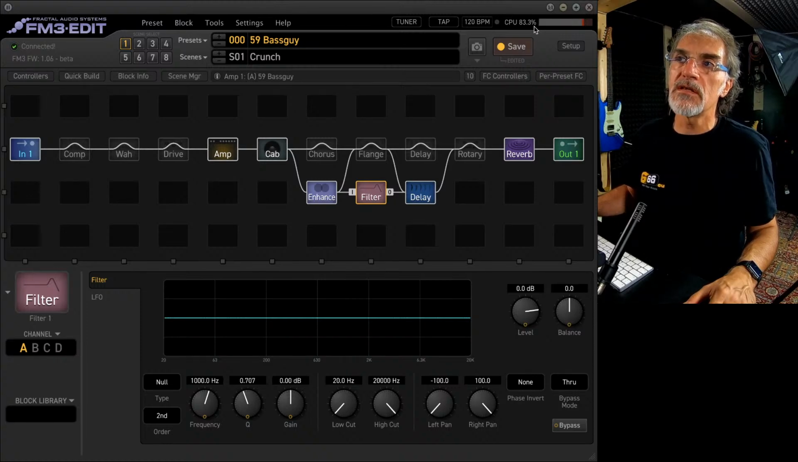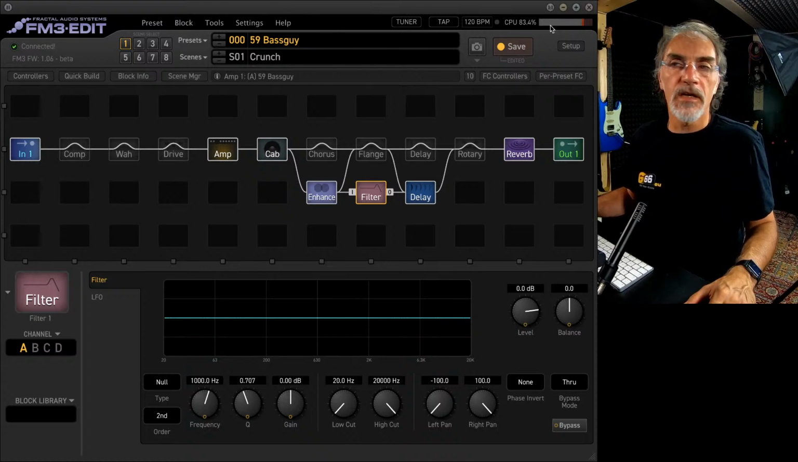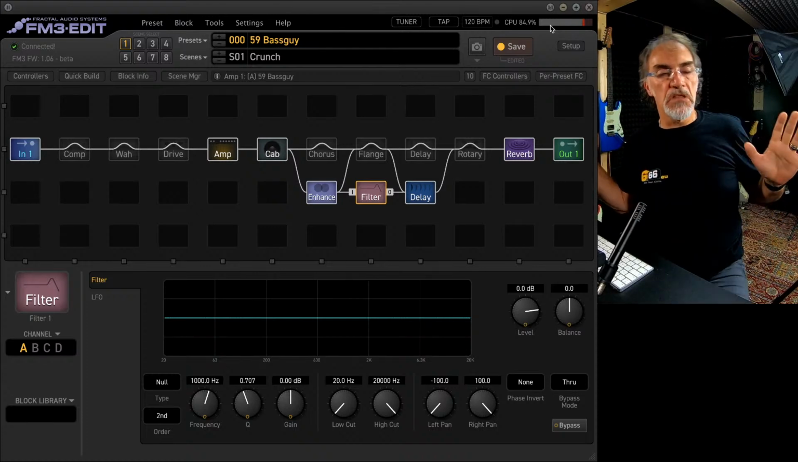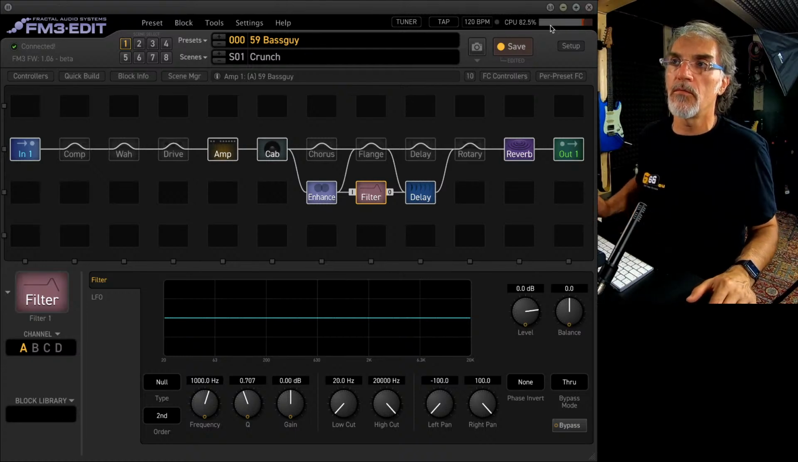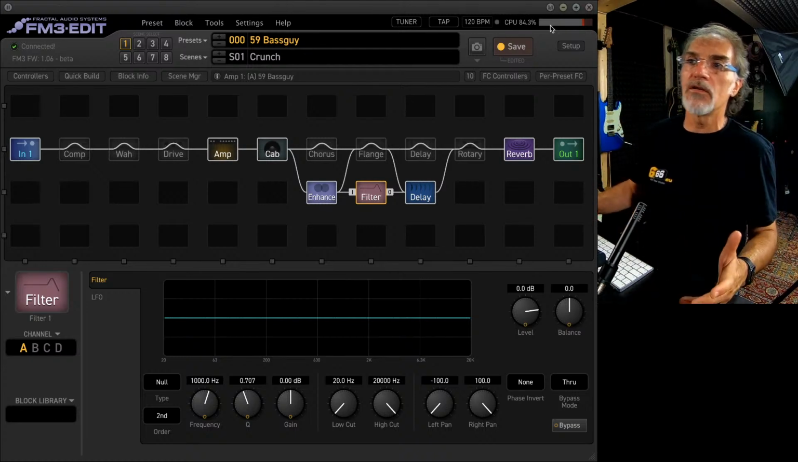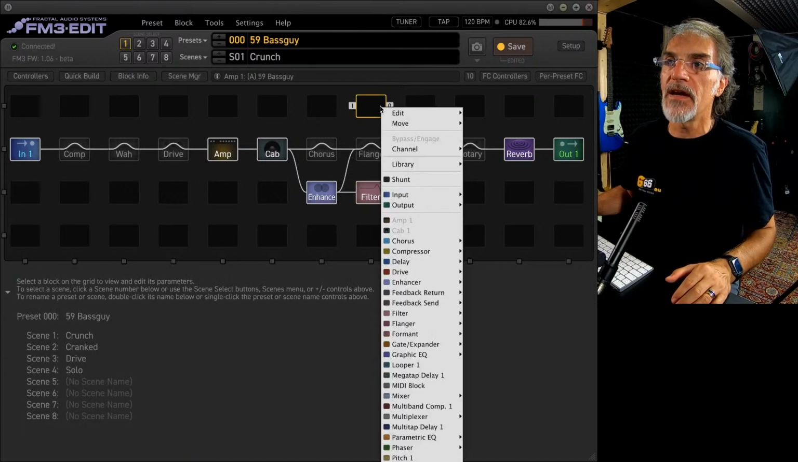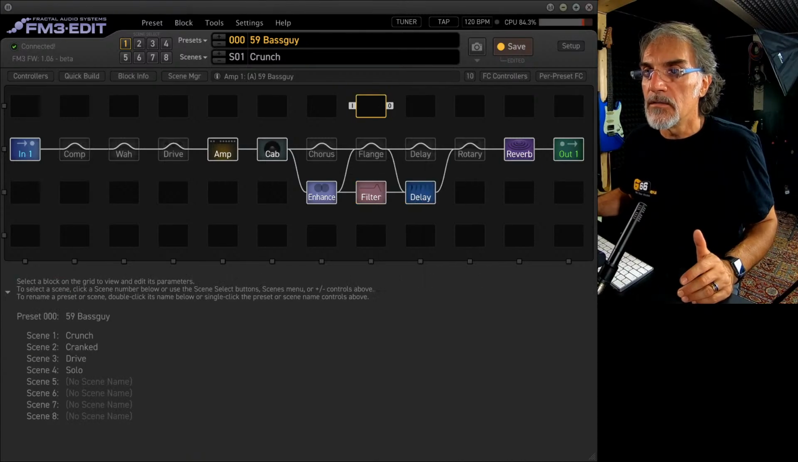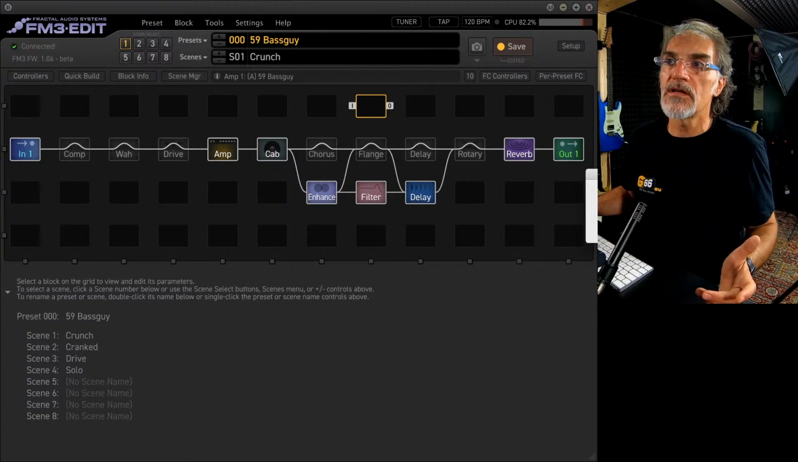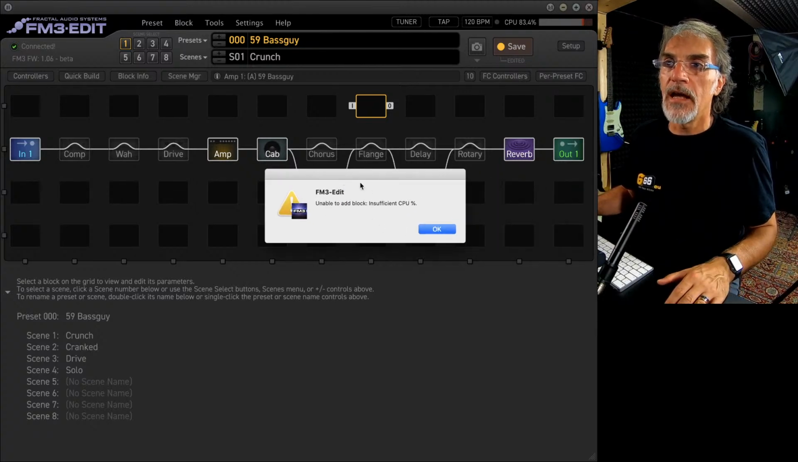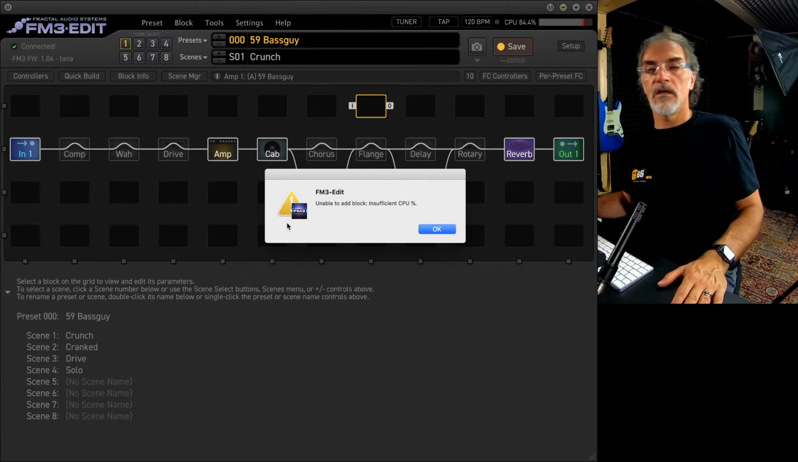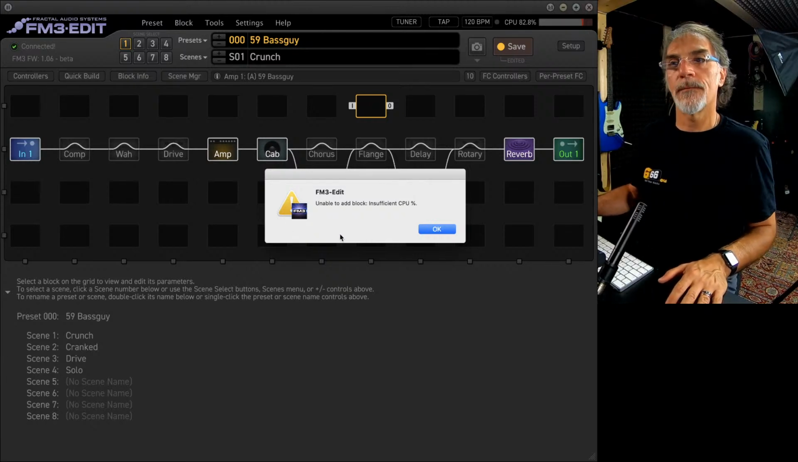Sometimes you can see the warning message like now. Okay, don't worry: if the FM3 continues to work, there is no problem. But you have to take care that you cannot add other effects, like for example this effect, which needs a very high power, and a message like this is shown by the editor. Okay.